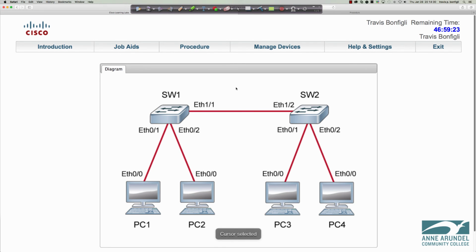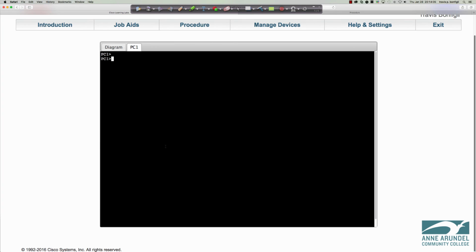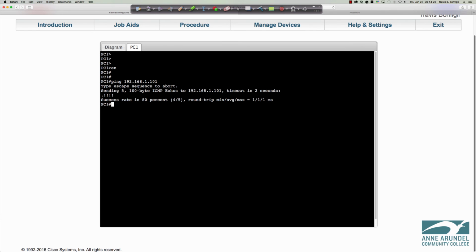Okay. So it wants us to start out on PC1. So let's jump onto PC1 here, and we're going to go from user exec into privilege exec. The PCs, they call them PCs, but it's actually the Cisco IOU, IOS on Unix. So it's not really like a Windows PC per se. It just gives us something to use so we can test our connectivity here. So we're going to try to ping 192.168.1.101. And as you can see, the first ping failed.